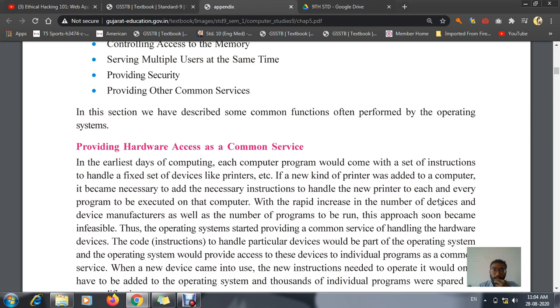That means whenever we connect any keyboard, pen drive, printer, any hardware device, it detects what kind of device it is, and then according to that device it starts functioning. This detecting of the hardware is done by the operating system, which in short is known as the OS. The full form of OS is operating system.